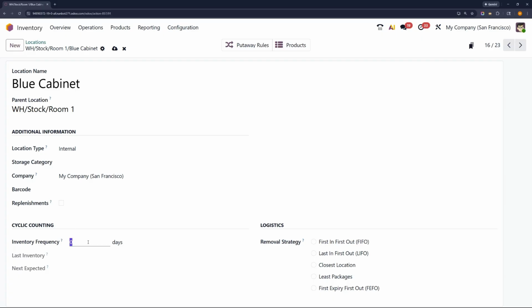We can add inventory frequency every 30 days, and you'll see the next expected counting day, which would be January 3rd, 2026. If you wanted 60, you can also add that. Maybe you count twice a year, so you can add how many days, and then you'll see the next expected counting time. And this goes by location. So just keep an eye on that.